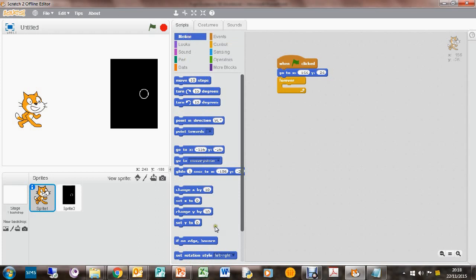Now rather than using the move 10 steps, I prefer using the change the axes. So the X axis, I want it to go from right to left, and plus is that way. If we do it minus, it would go to the left, but a non-minus figure would go to the right. So let's try that. There we go, off it goes. Okay, restart, there we go.